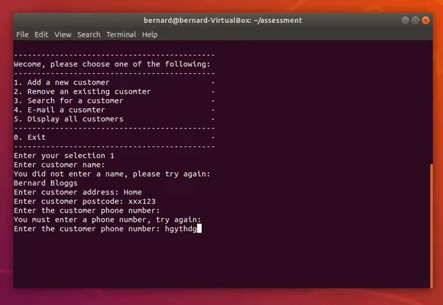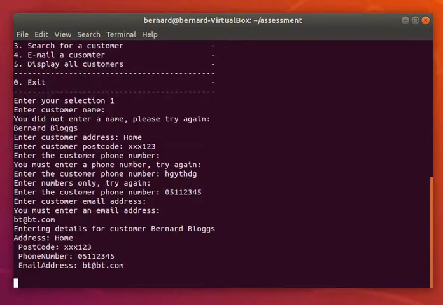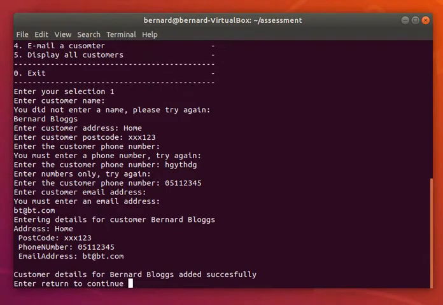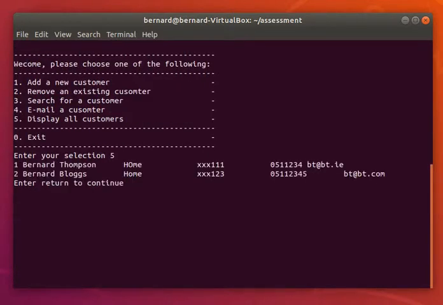We stick in a few strings and we get a message saying that's not right. So if we stick in a number, 051 1 2 3 4 5, success. Email address again. Didn't enter it, so I must enter it. Key.com. Slight delay. It says entering the customer details for the variable name, explains them back to the customer, and informs the customer that it has been successfully entered. We'll just be sure. Yep, it's in there. The only thing that's really unique in here is the phone number, which I'm using to be unique.